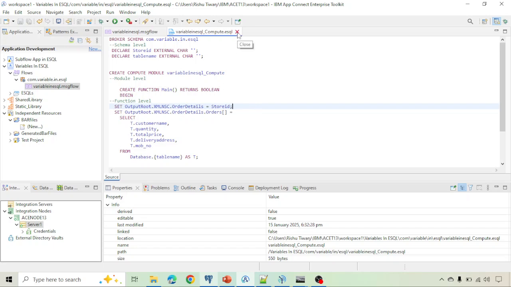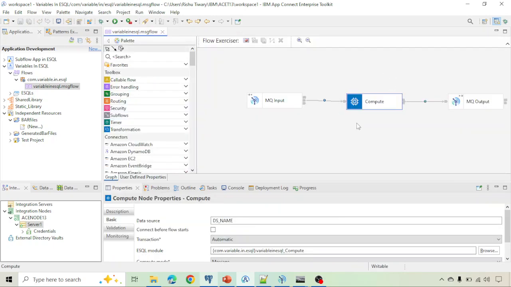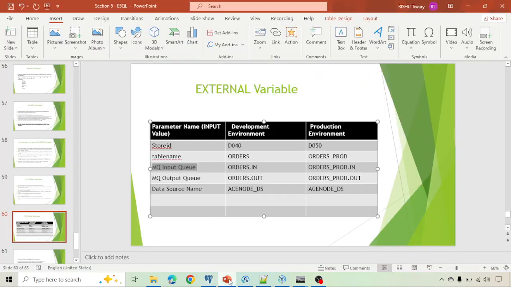So it will fetch the store ID information from this table and send it to the output for further processing by the business. But the challenge that happened to me is that the business is using different parameters in different environments. Currently I am assuming I have two environments, the development environment and the production environment. In development, the business is using the store ID as D040, and in production the business is using the store ID as D050.